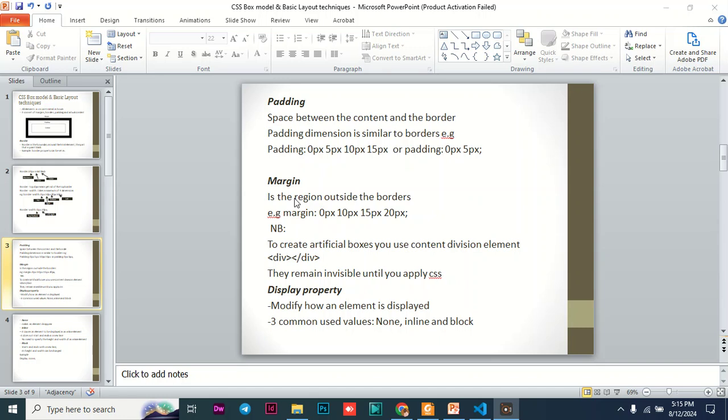So margin, I've said, is the region outside the borders. When you talk about the margin, you can also apply 4-dimension sizes to that particular margin. So we have the 4-dimension, the double dimension, and then the equal dimension, whereby you just have one single value that cuts across.